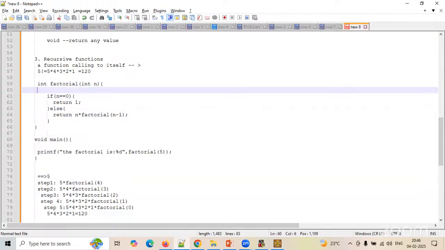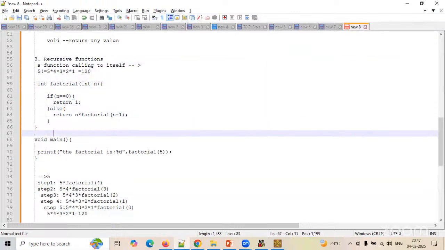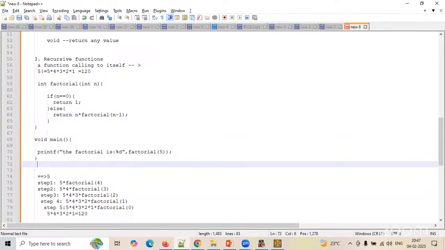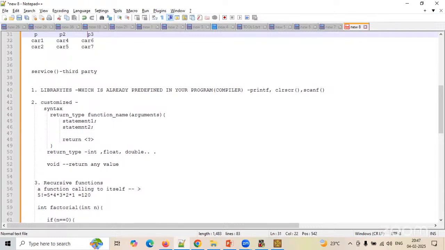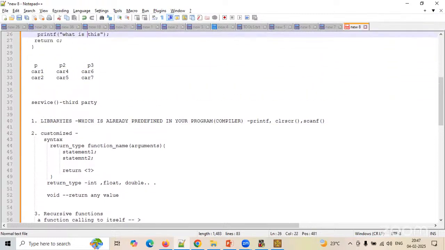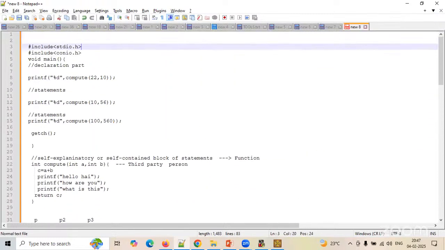Such functions we call a recursive function. A function calling itself, we call a recursive function. We have understood what a recursive function is. First, we initially started with what a function is. A function is nothing but a repetitive task.